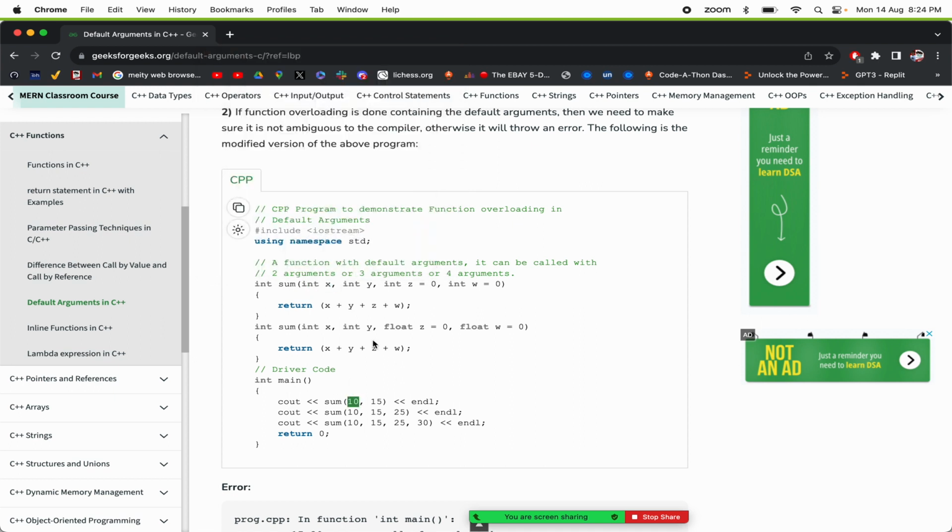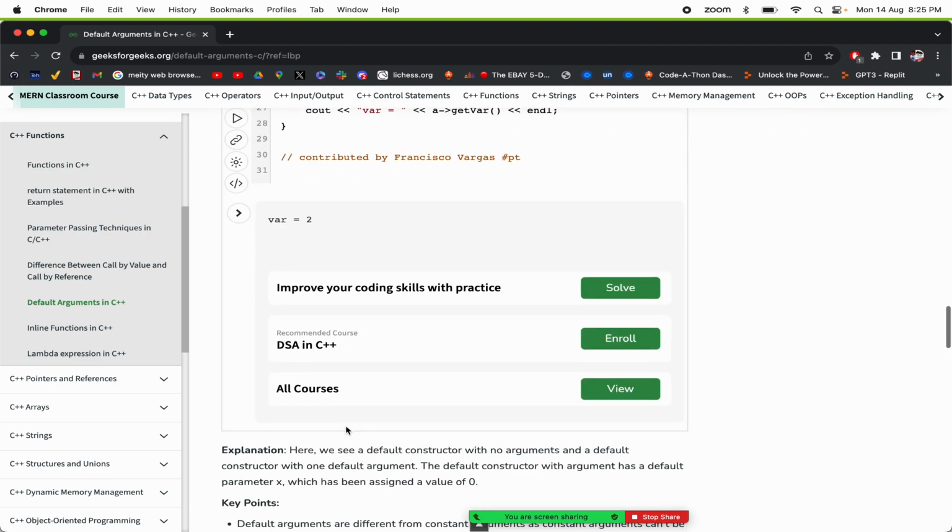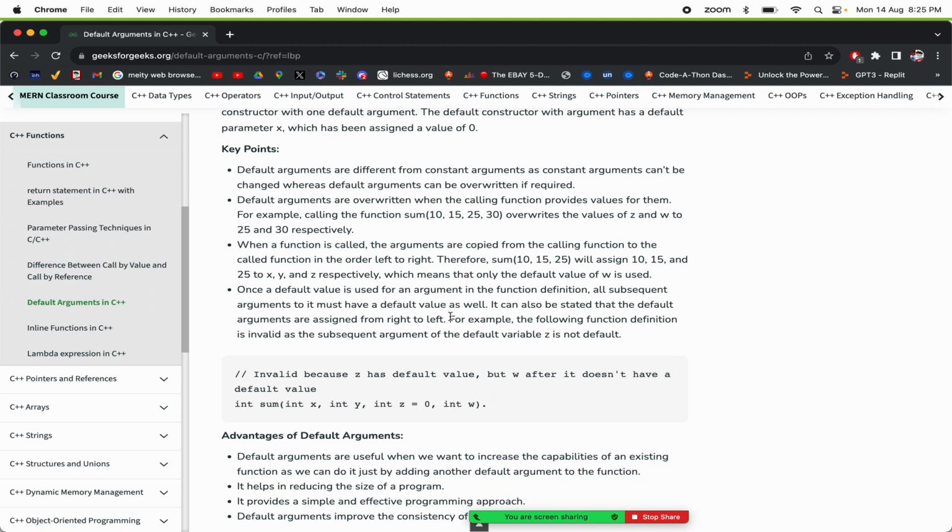So basically first 10 is copied and it is set as the value of x, then 15 is copied and it is set as the value of y, right? And over here 25 was copied and set as the value of z, and over here 30 was also copied, which was set as the value of w, right? So from left to right, the values are copied from the calling function to the called function, right?